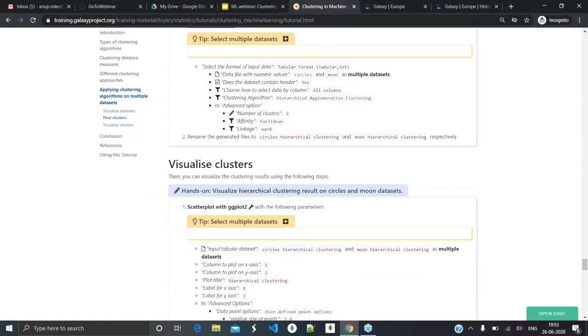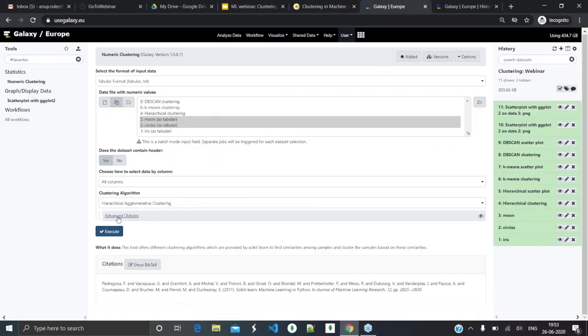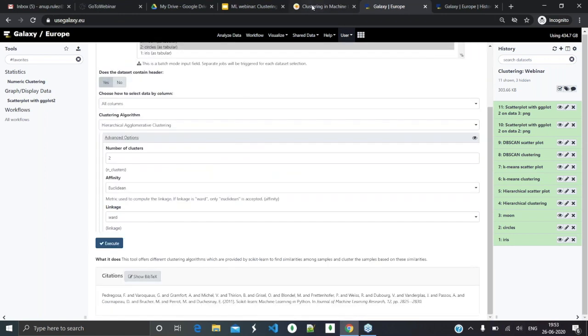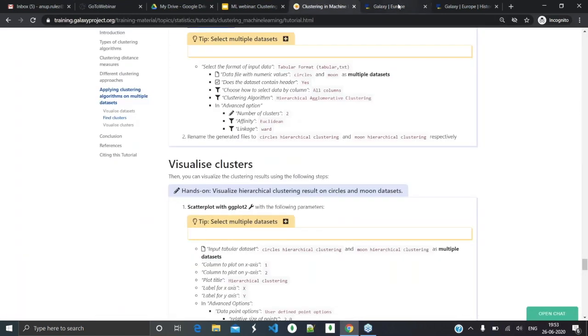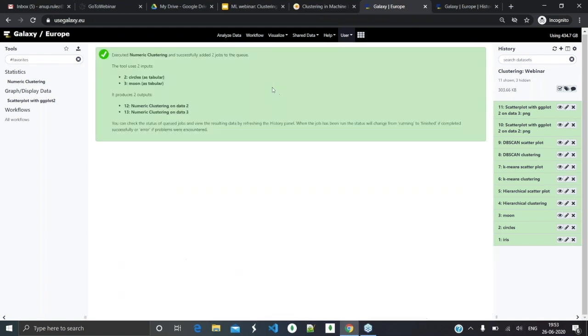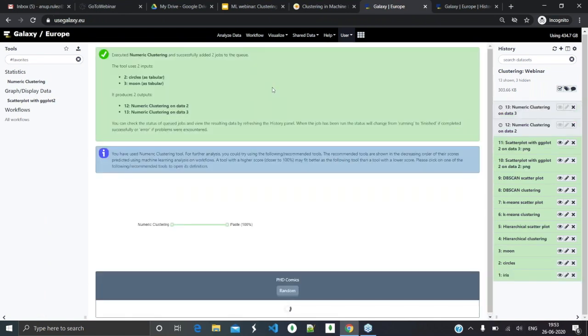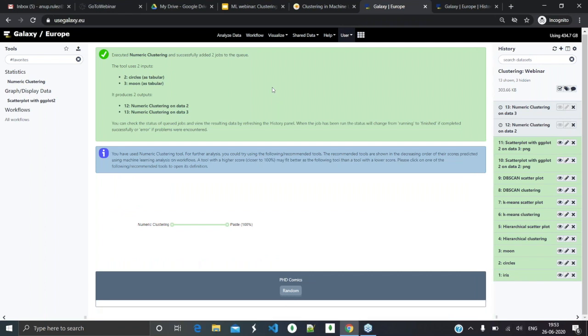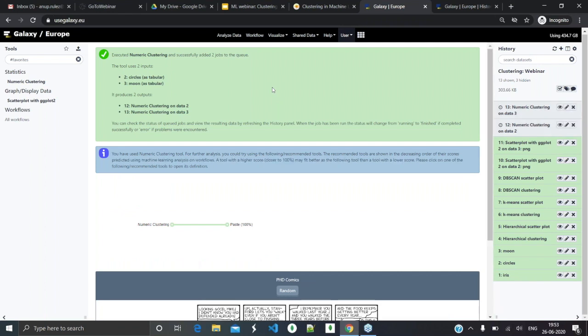Now we use this hierarchical clustering, and in the advanced options, we will use a number of clusters too, and the same options, and we just execute them. This job will give me two files corresponding to both the data sets, and we will have clustering information in both the data sets.